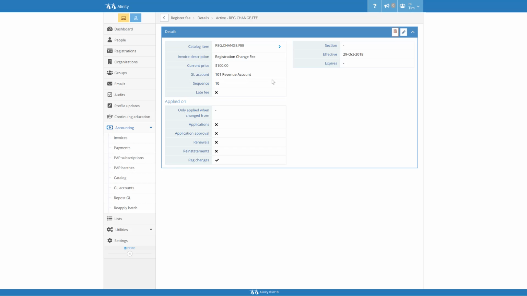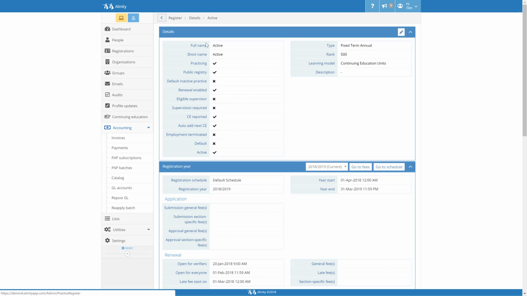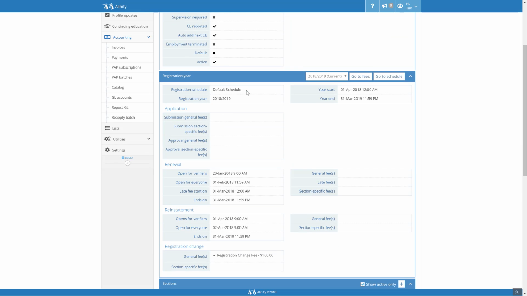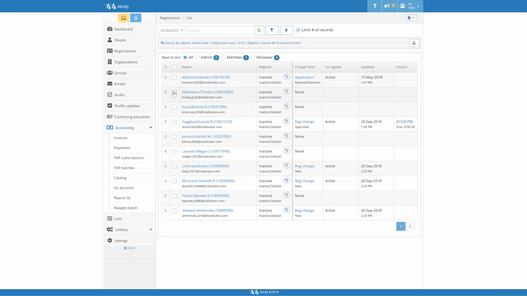Now when we return to the fee list, we see the fee is present, and when we go all the way back to the register, the fee appears in the appropriate section. Repeat the process for all the registration change fees your organization may charge, such as additional administrative or processing fees if you charge them. When you're done, you're done.